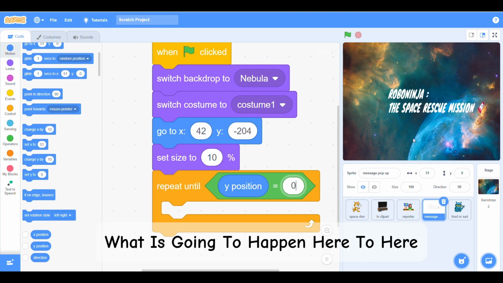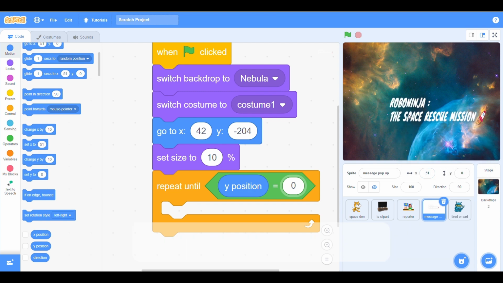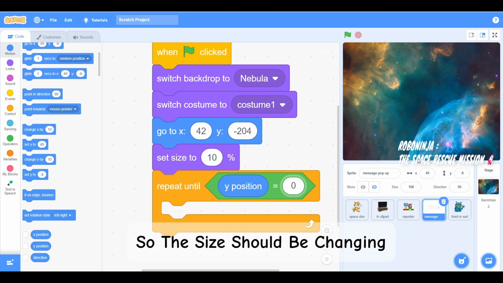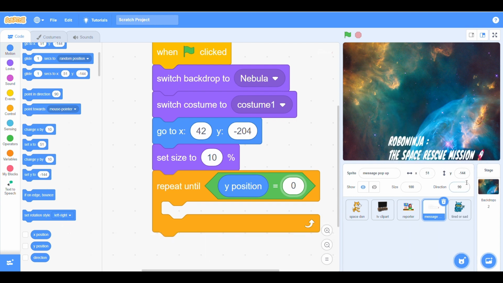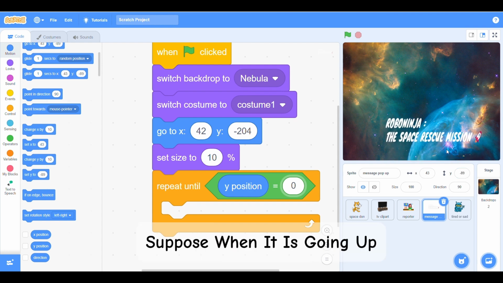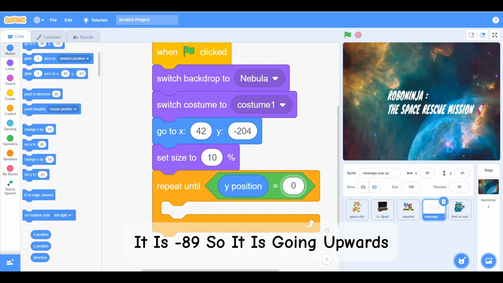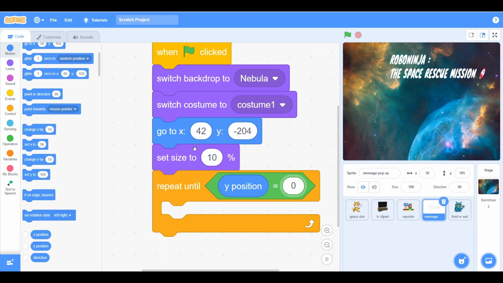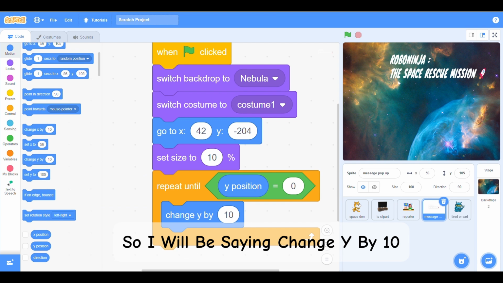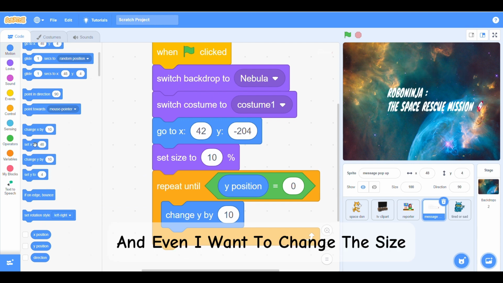By this time, what is going to happen? Here to here, it should come like this, right? So the size should be changing and even the position. Here Y, when it was down, it was minus 144, suppose. When it is going up, it is minus 89. So it is going upwards, it is getting plus, okay. So I will be saying change Y by 10 and even I want to change the size.